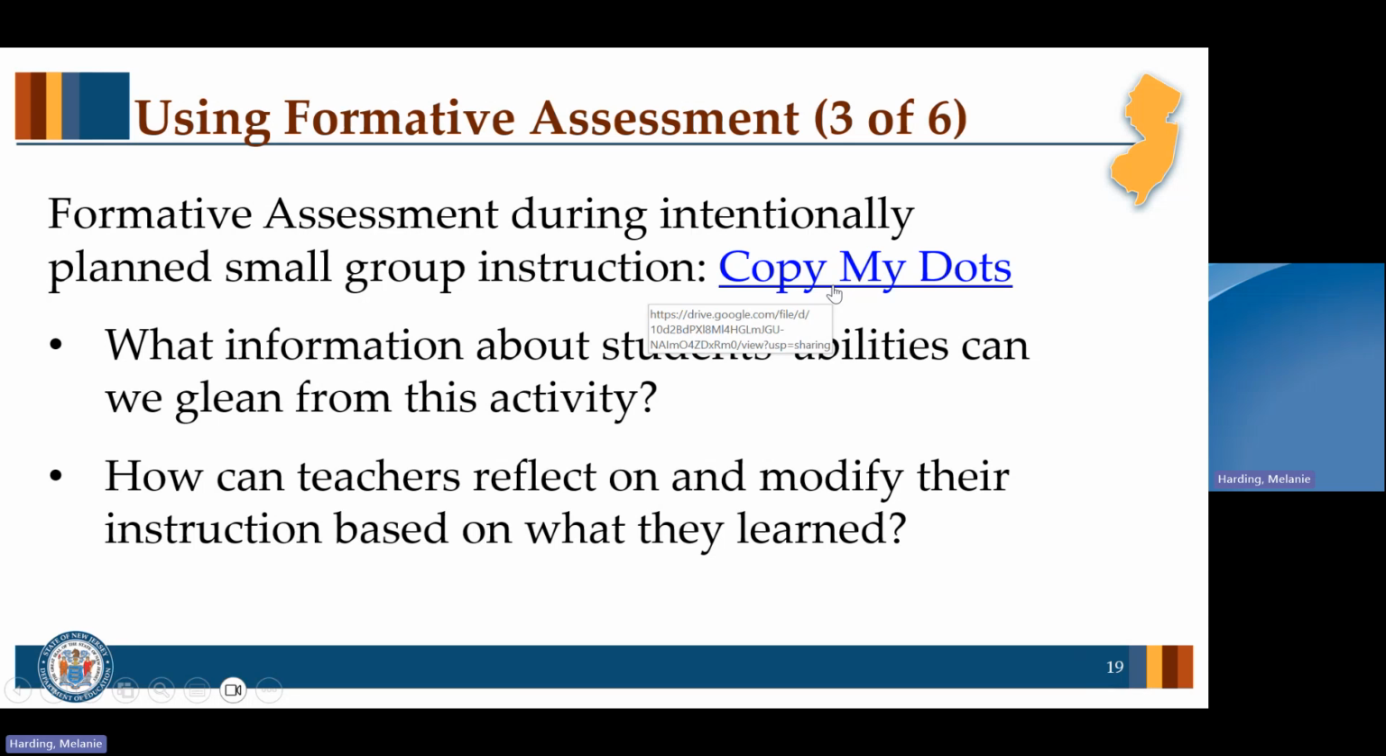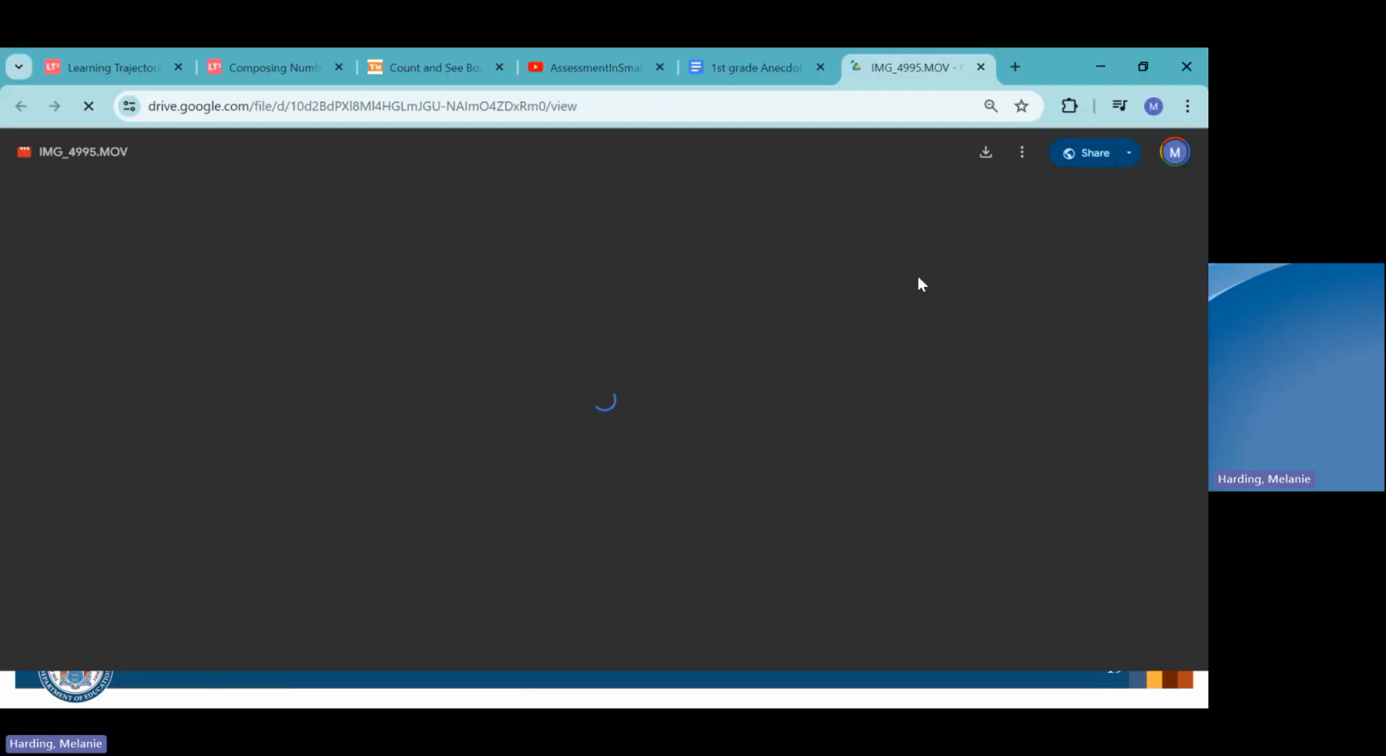I want you to look at this activity that Ms. Daniels is doing and think about what information about students' abilities you can glean from this activity, and how teachers can reflect on and modify their instruction based on what they learned. We're not going to watch the whole thing, but think about those two questions. Again, just another way to observe in small groups.